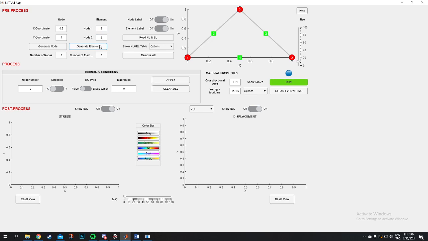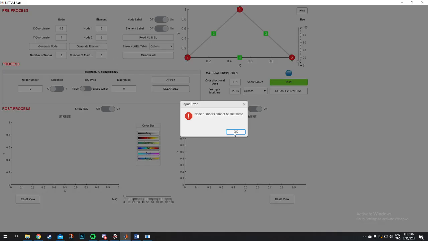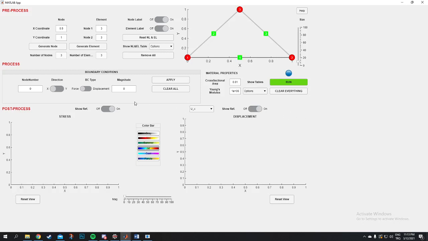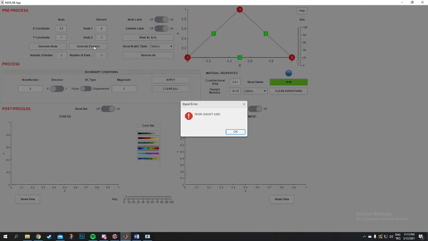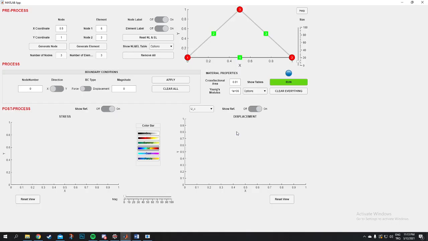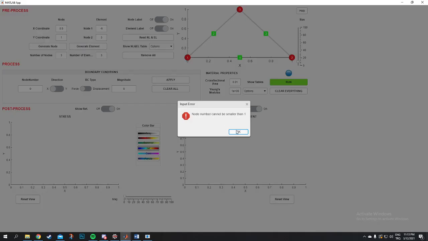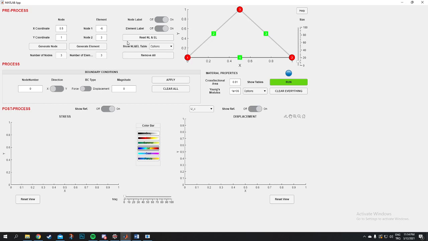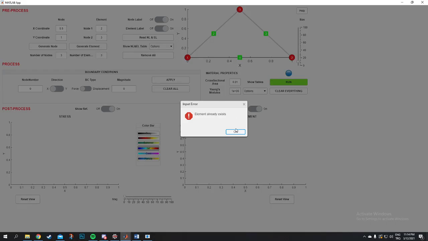If we try to insert the same node, we get an error that says node numbers cannot be the same. If we try to insert a node that doesn't exist, we get an error that says node doesn't exist. Finally, if we insert a node that is smaller than 1, we get an error that says node numbers cannot be smaller than 1.